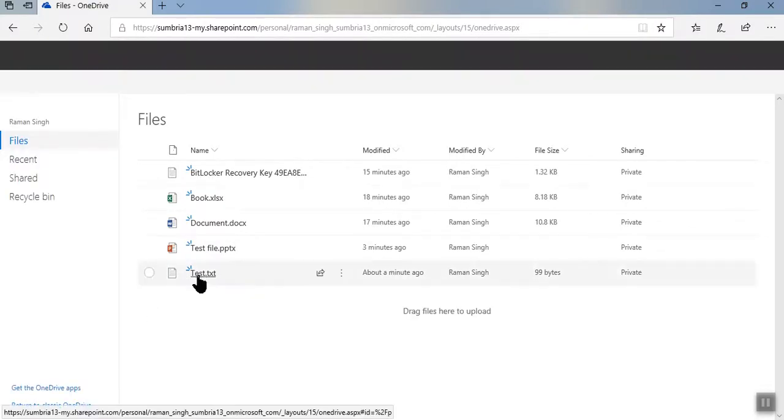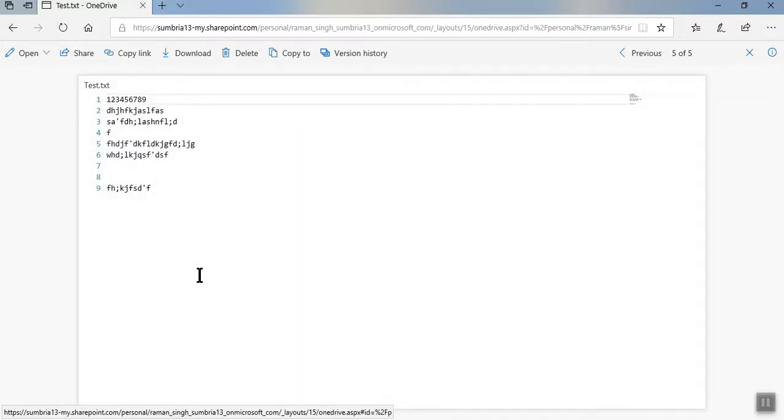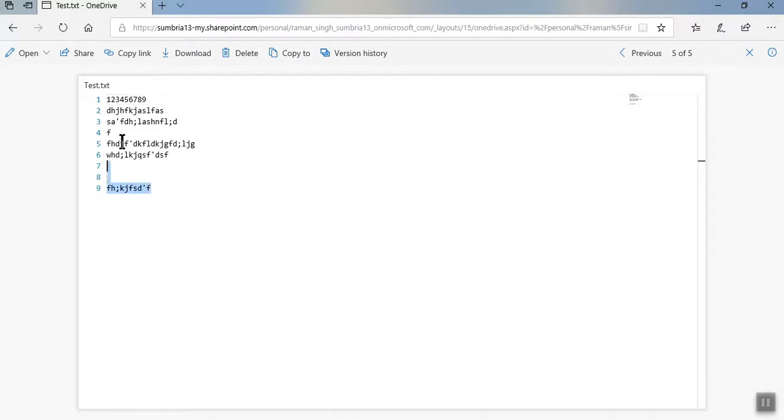So here you can see I have a file which I created on my local computer without internet, and let's try to open it. So now you can see all the data which I entered locally in this file without internet is automatically synced to my OneDrive, and now it's showing OneDrive is up to date. Now you can see the magic. I'm going to edit this file.